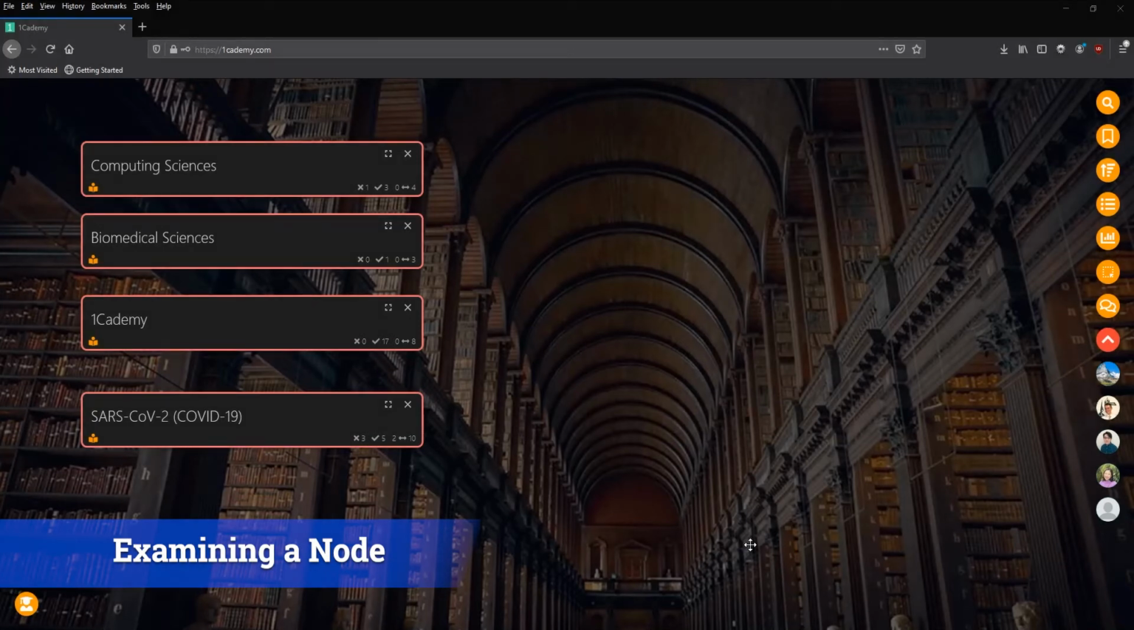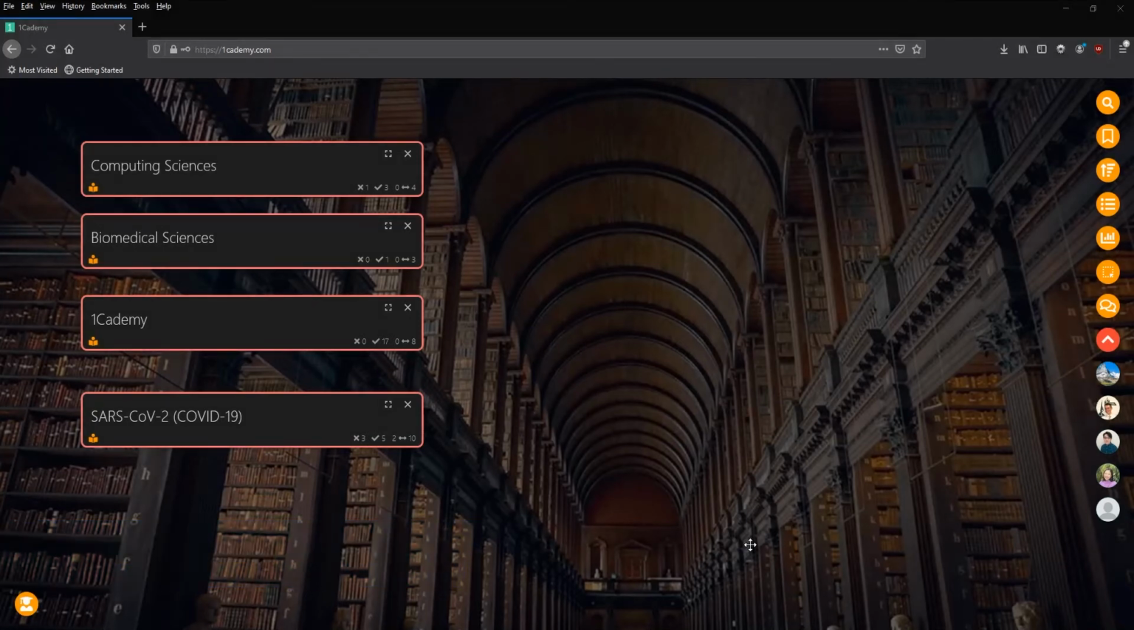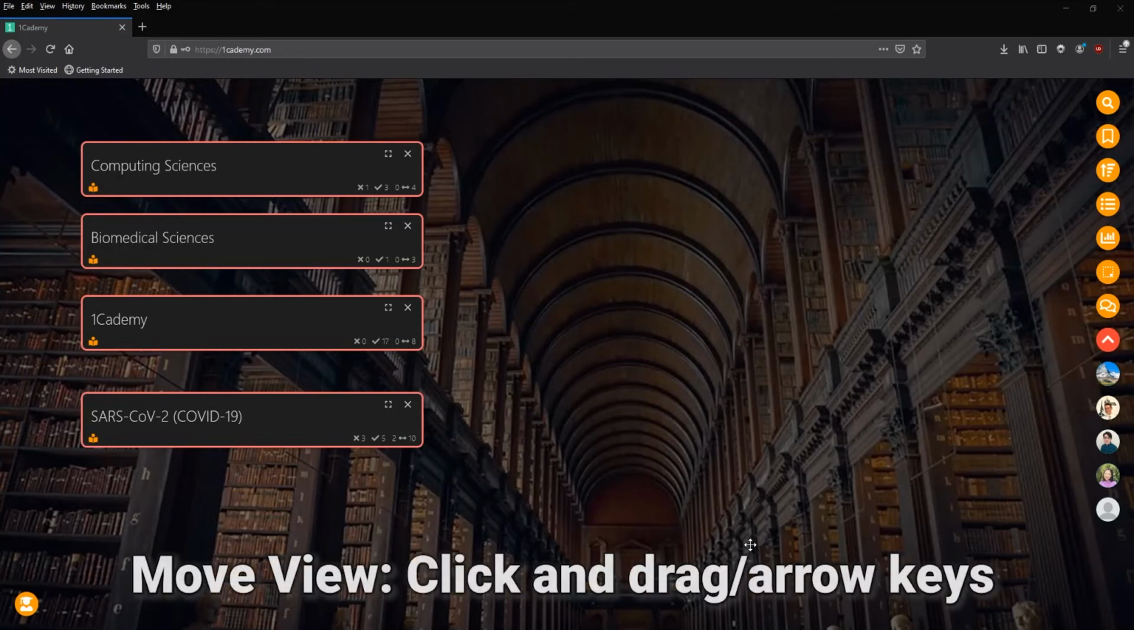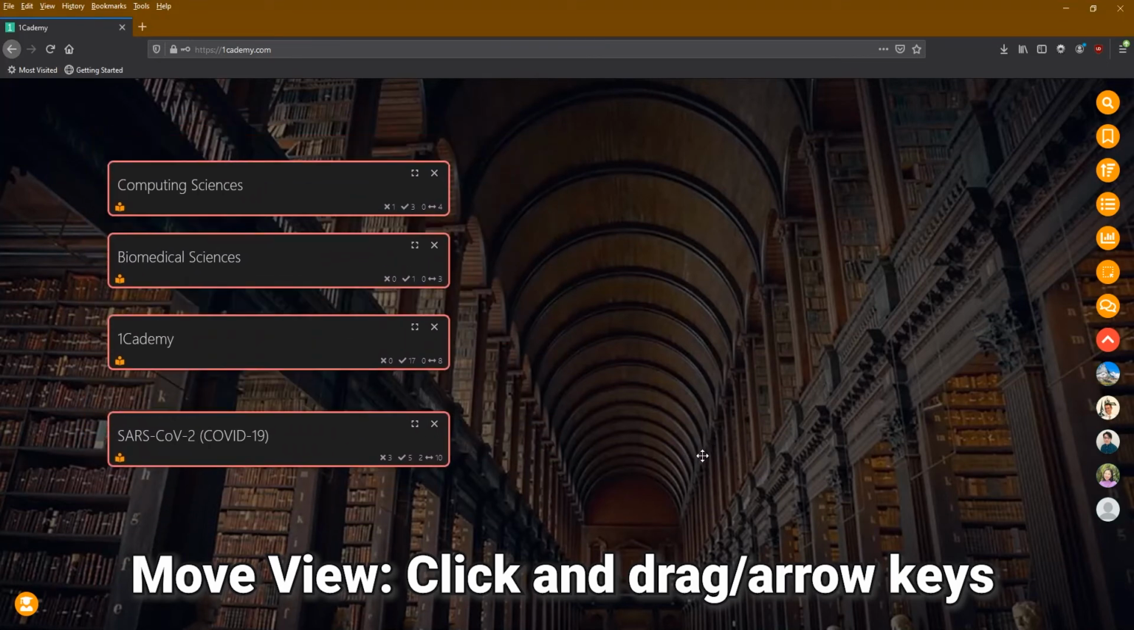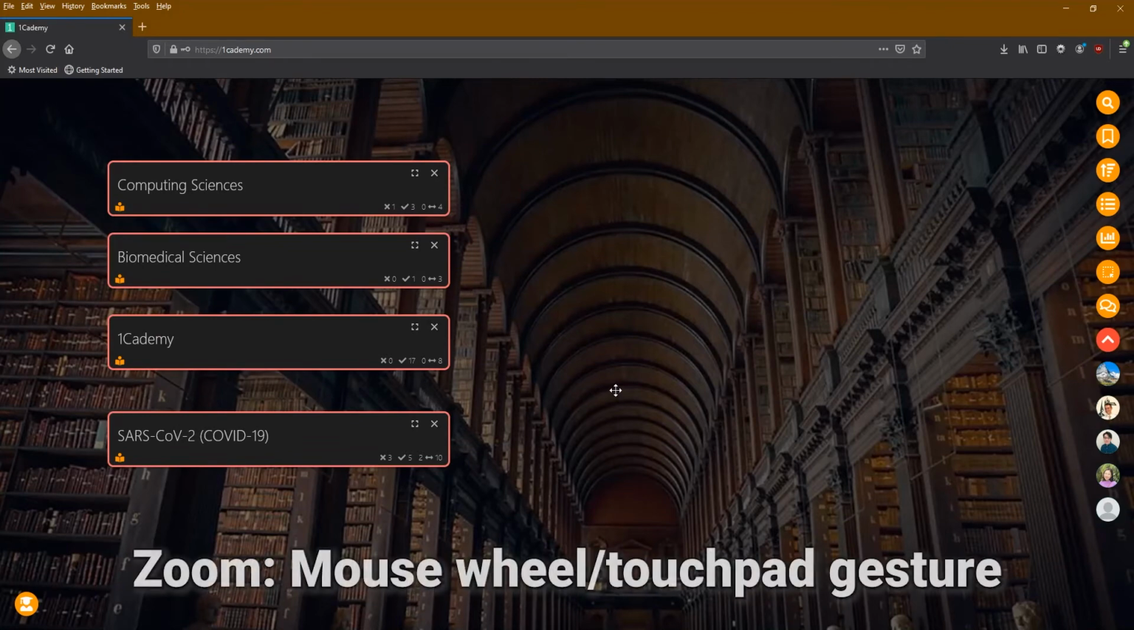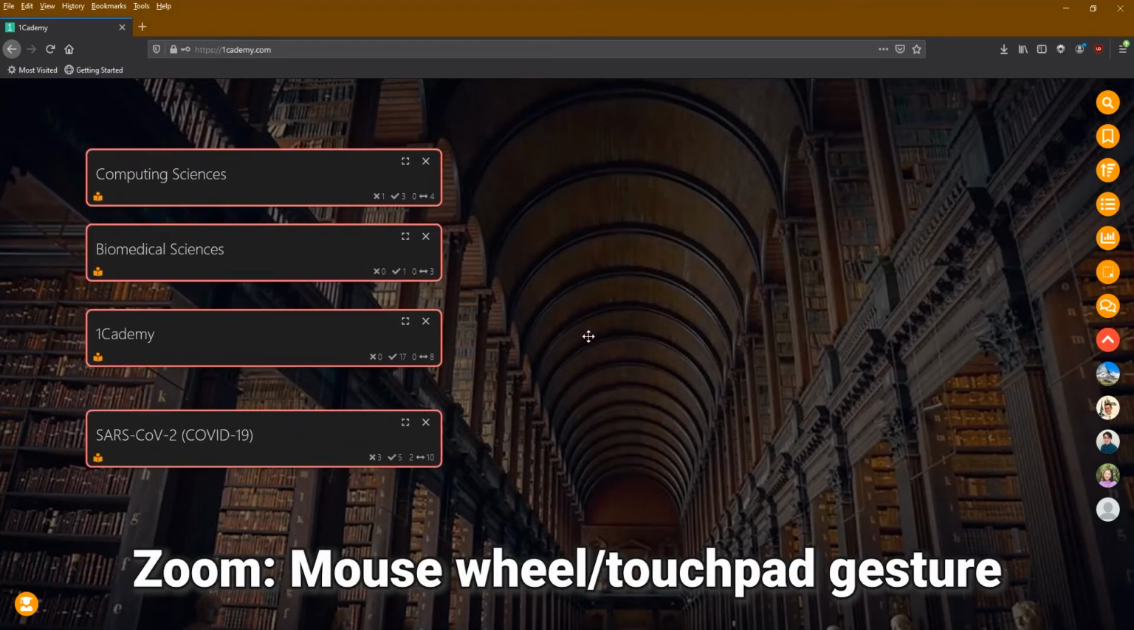Let's take a closer look at the 1Cademy node. You may need to readjust your view in order to see it. You can do this by clicking anywhere on the map outside of the node and dragging, or by using the arrow keys. You can zoom in and out of the map by using the mouse wheel.